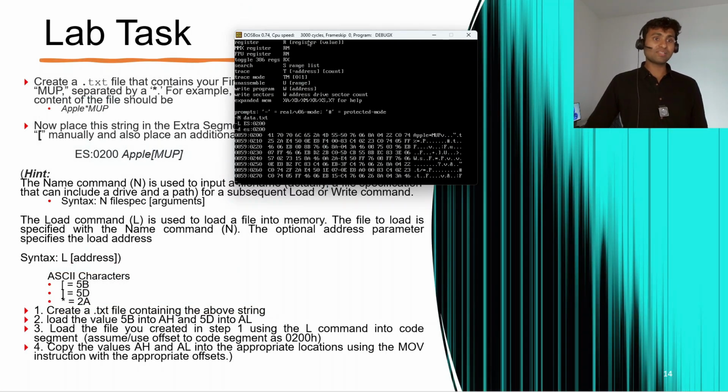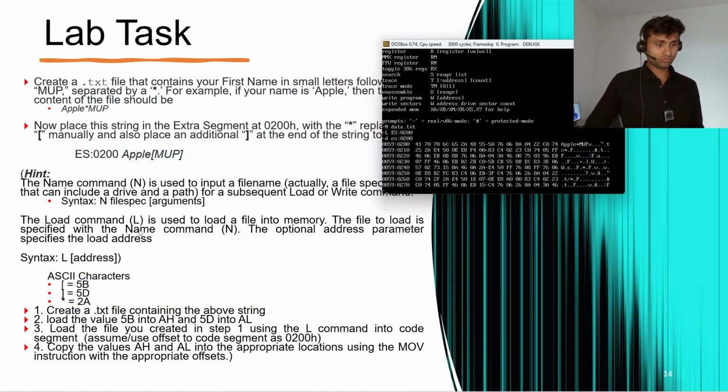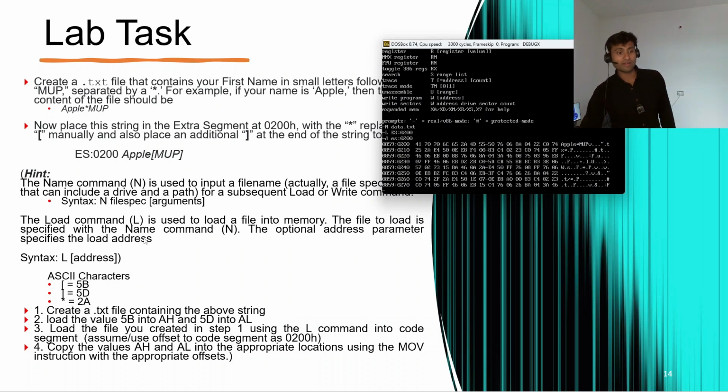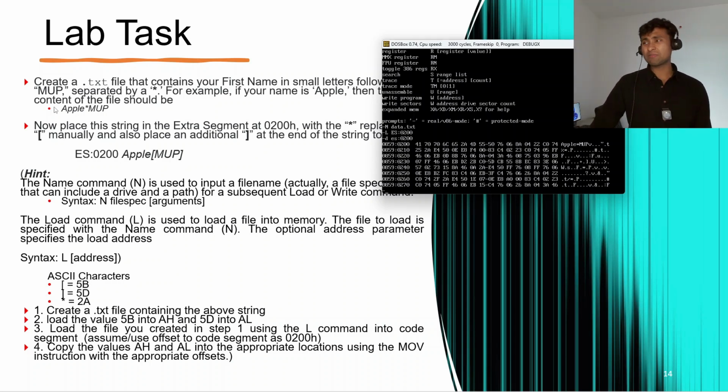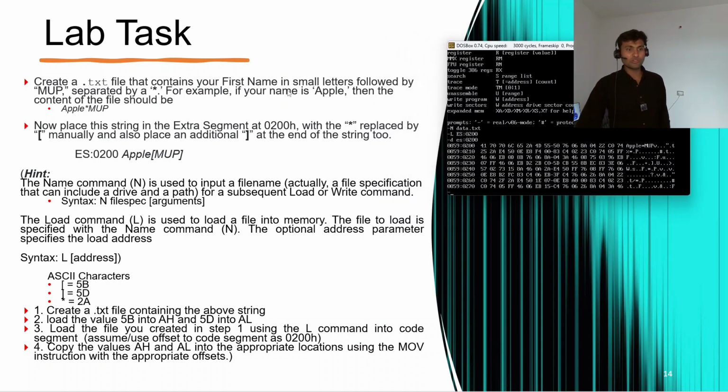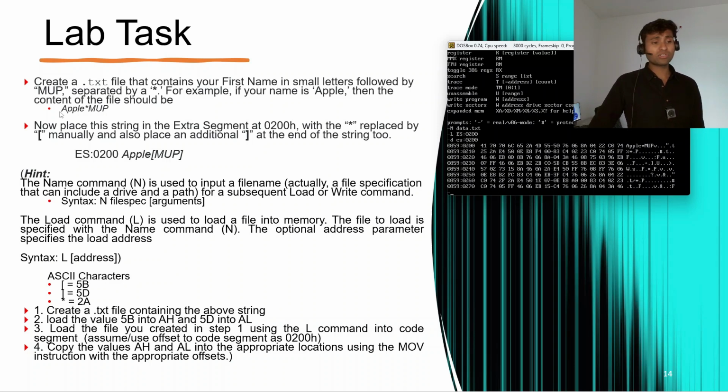So the lab task is very simple. You can go through that, using the load command and the N command. And here for replacement, like if your name is 7 letters long, just go to the first memory location plus 7 and change this manually. There is no need to do a comparison operation, so don't overthink it. Just read through it once, pause the video, read through it. So you have to replace that. No need to overthink about this problem.